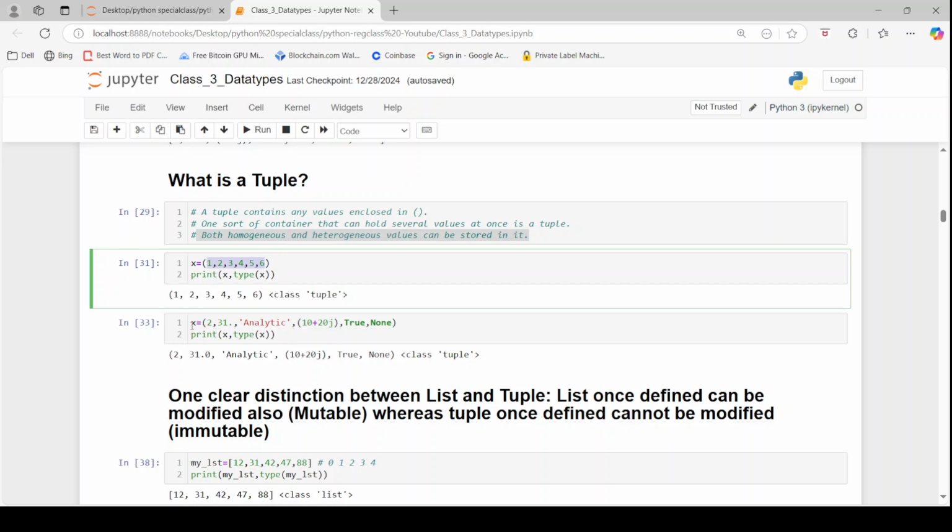Similarly, a tuple can be used to hold heterogeneous values also, just like your list. A list can also be used to hold homogeneous as well as heterogeneous values. Similarly, a tuple can be used to hold homogeneous values, which we have seen. In this cell, you can see that here also a variable x is defined. Inside this, you have an opening brace and a closing brace. Within these two braces, you have your values separated from each other by comma. So this will definitely be a tuple.